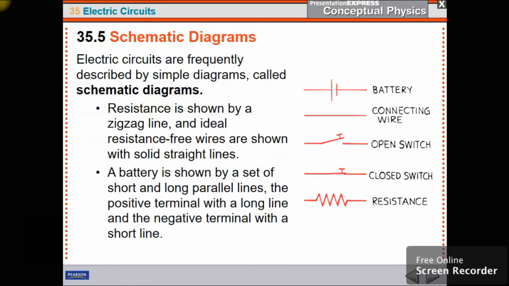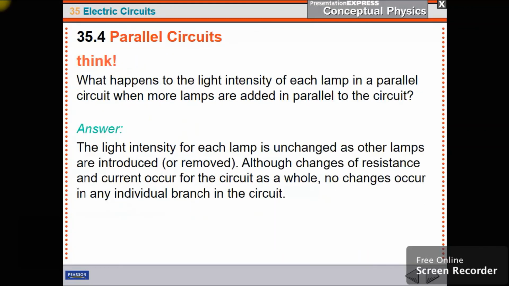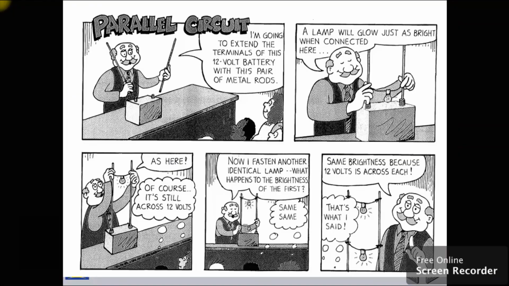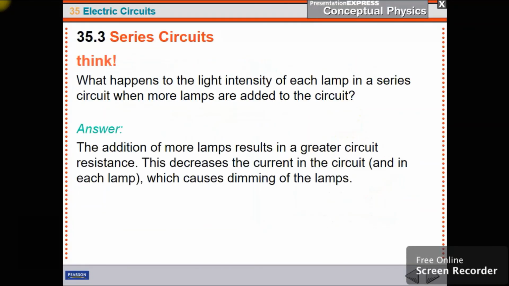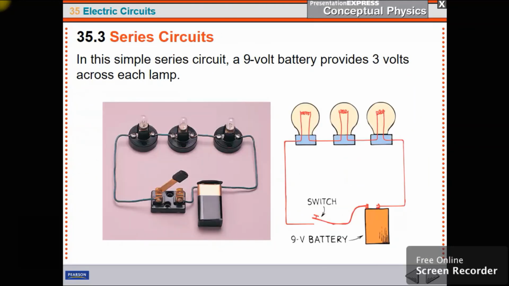There is schematics, and we're going to save that for tomorrow. So we'll end there. Parallel circuits. That little cartoon's very helpful. I'll put that in the notes. There's the picture. Series circuits. There's the picture.